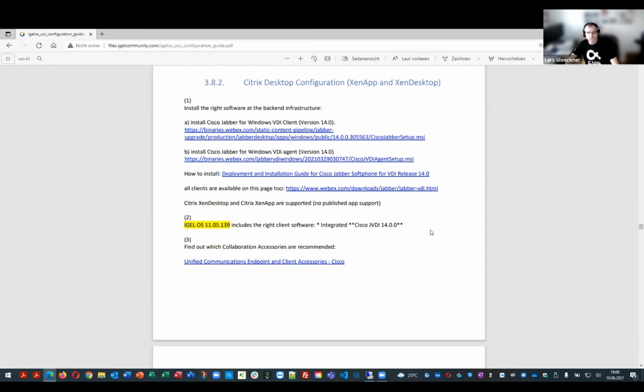If you really want to have the same version on both the IGEL and the Citrix or the other application, you can still use a firmware which includes the GVDI in version 12.9.3. This is also available.